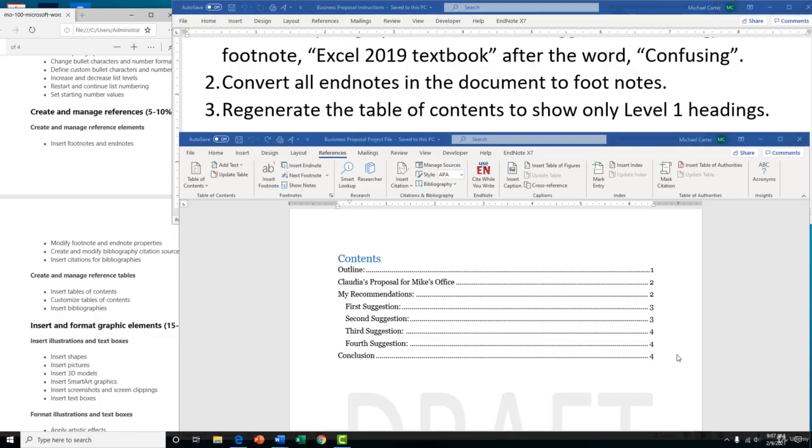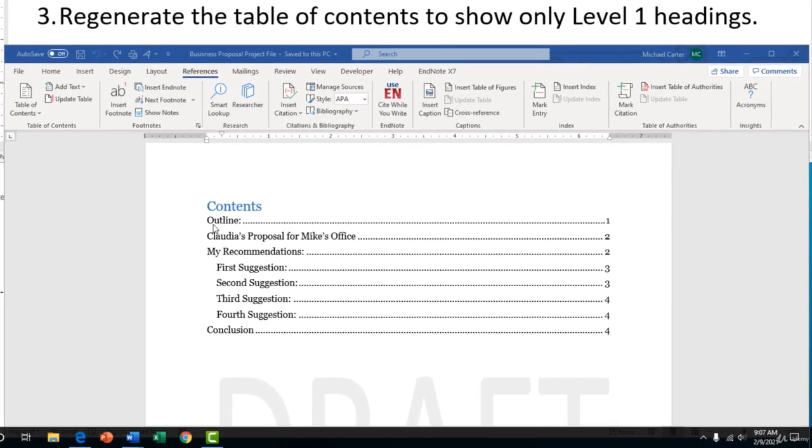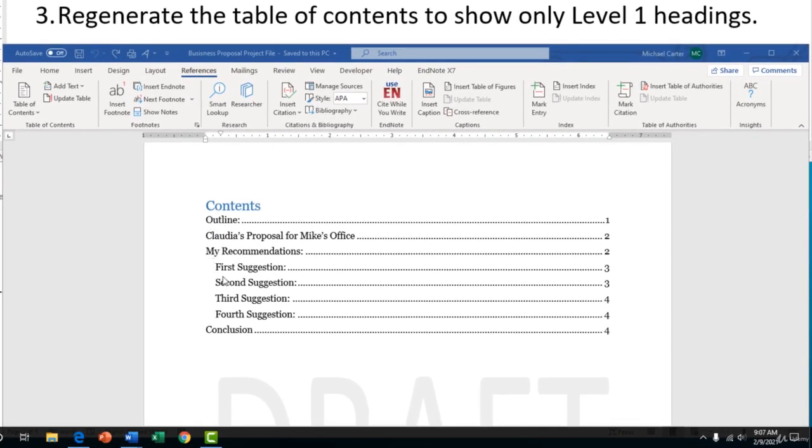So for this table of contents, we might want to show only level 1 headings. So basically there's level 1, level 2, level 3. We have a few level 2 headings, and you can see that these are all level 1s here on the left, and then the ones that are indented a little bit, those are level 2. Maybe we don't want to show those minor headings.